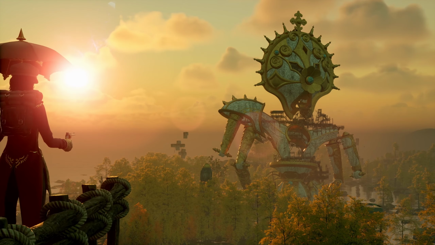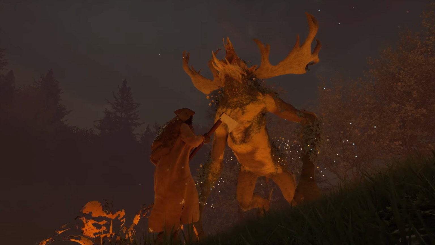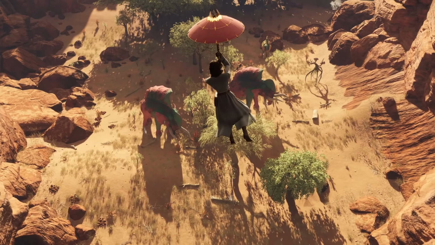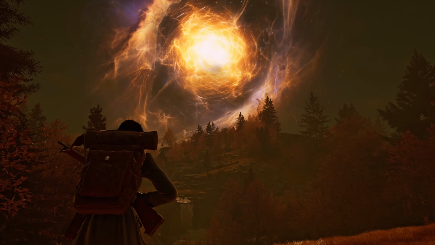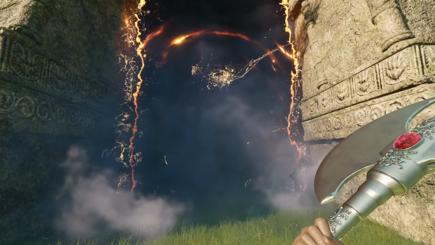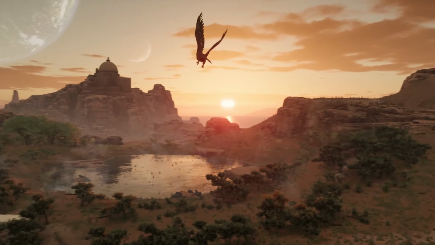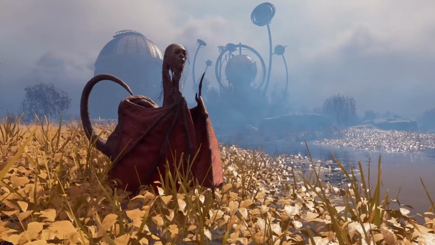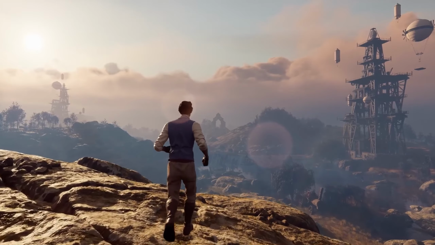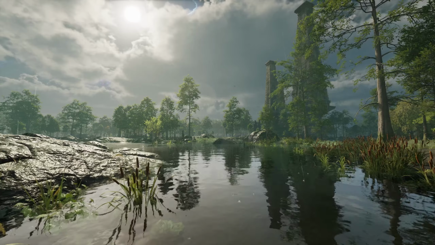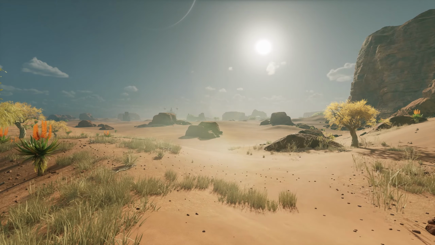Nightingale is a survival crafting game which features exploration, base building, and monster hunting. It was made using Unreal Engine 5 and Wwise for audio. One of the unique features of the game are the realms, which are procedurally generated worlds in the form of various biomes, including forests, swamps, and deserts.